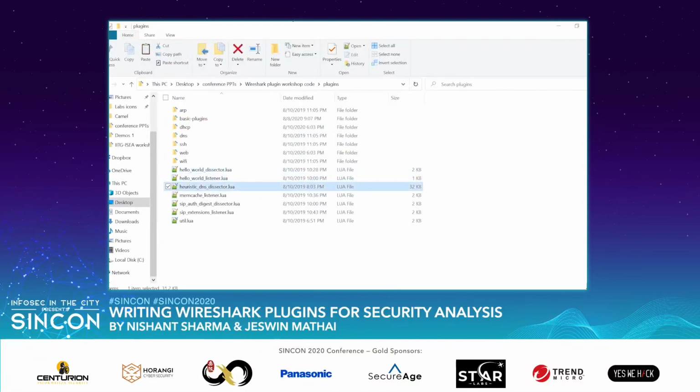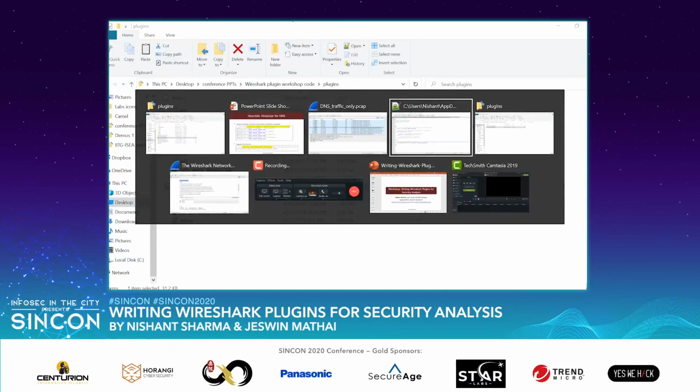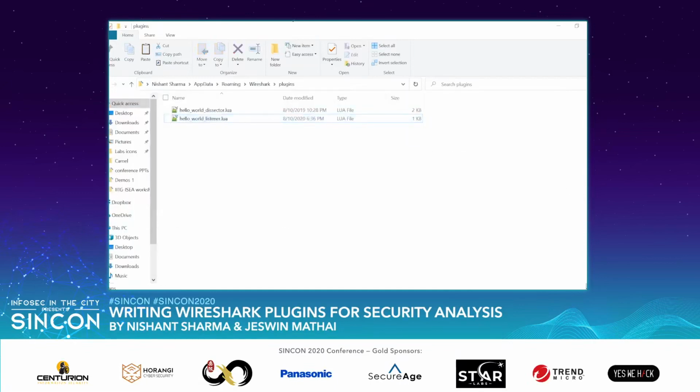So this is the file. Let's copy it. We are going to delete the hello world dissectors now. Let's paste the heuristics dissector. And we also need to open the corresponding PCAP. So let's do that.